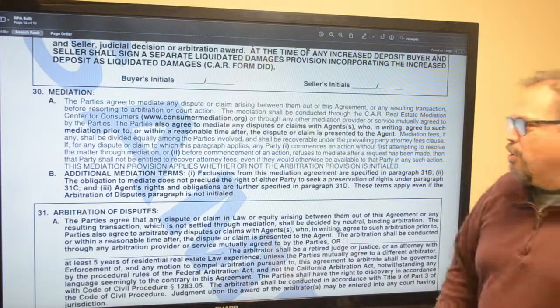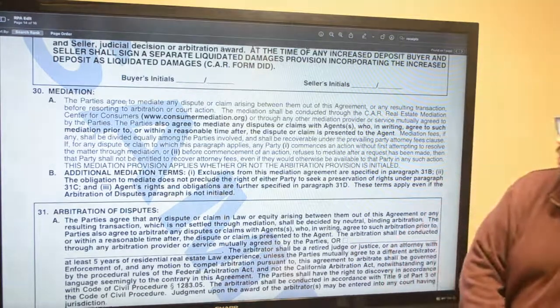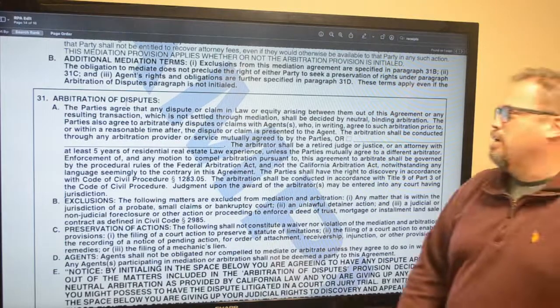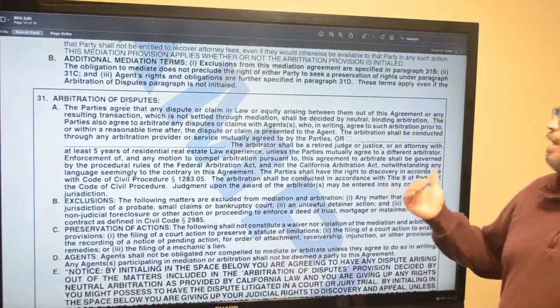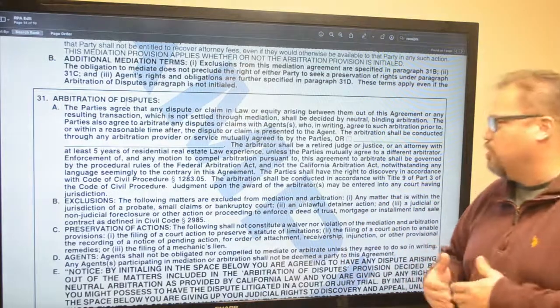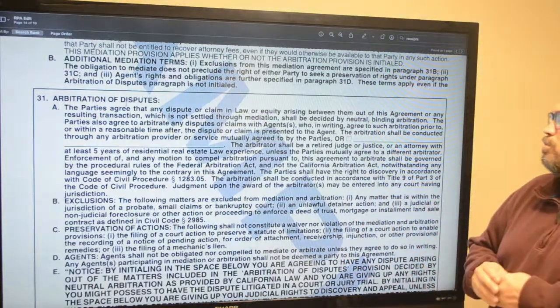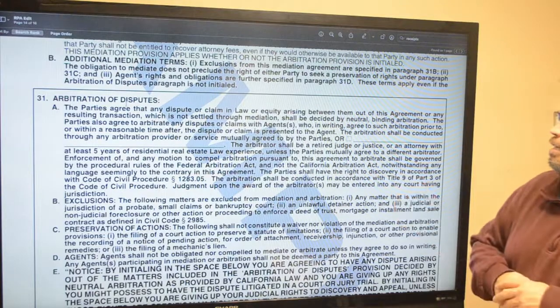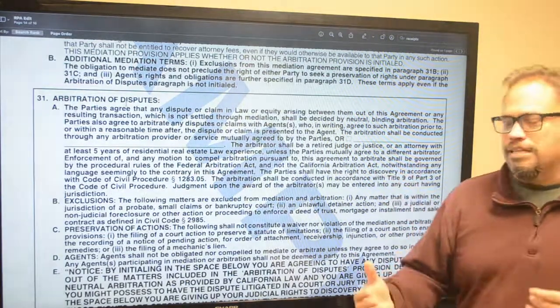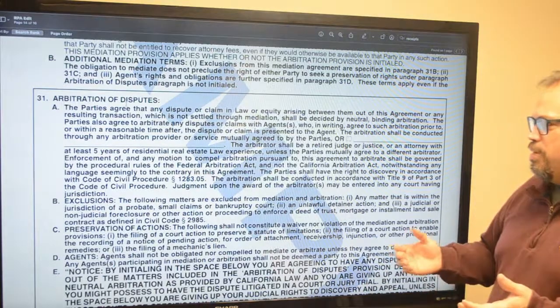Okay, so what does it mean to go to arbitration? Okay, so arbitration is essentially another process that's not going to be in a courtroom with the judge or with the jury or anything of that sort. An arbitrator is somebody who is qualified to sit down and listen to both sides of the argument and make a decision.